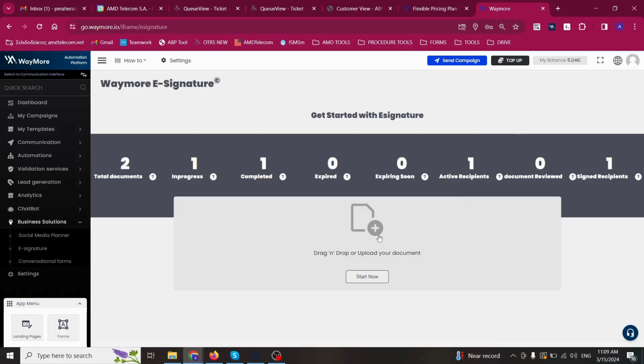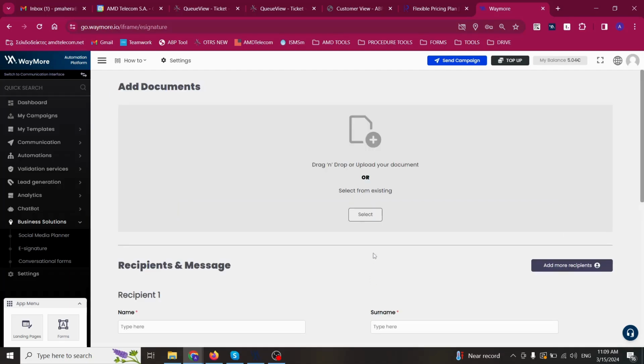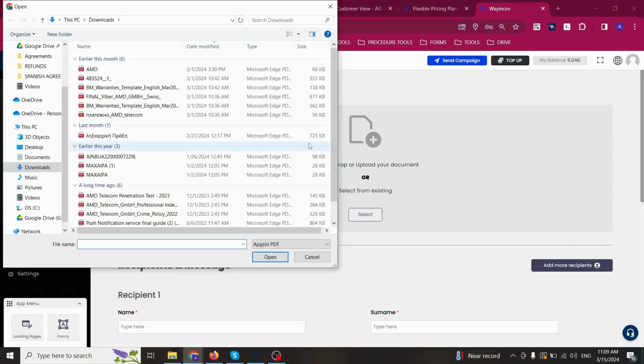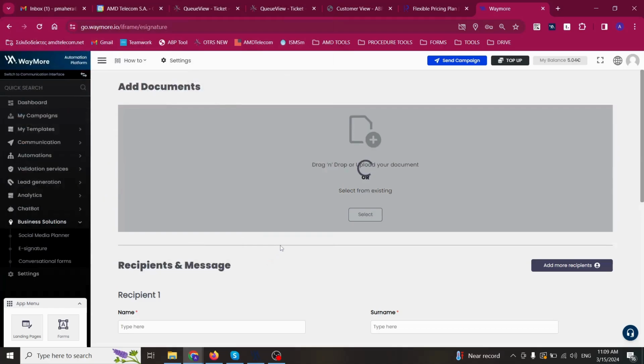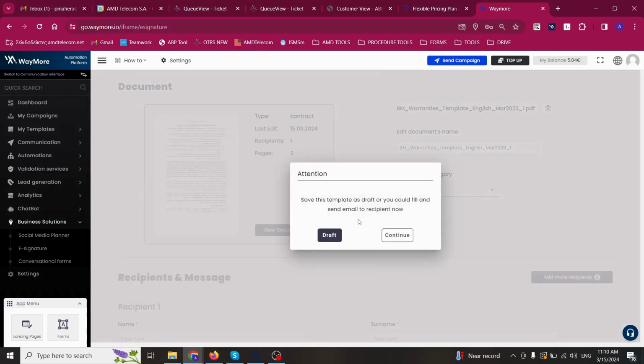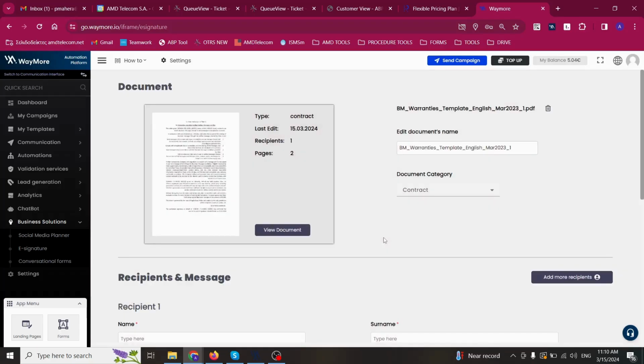We can either drag and drop here and upload our document, or we can click on the Start Now button, and here we would be able, let's say, to upload an already existing file, or by clicking on Select, if we had any draft inside our account, to be able to upload and use it. Here we have the option again to save this agreement as a draft and proceed later, or I can click on the Continue button in order to proceed right now.